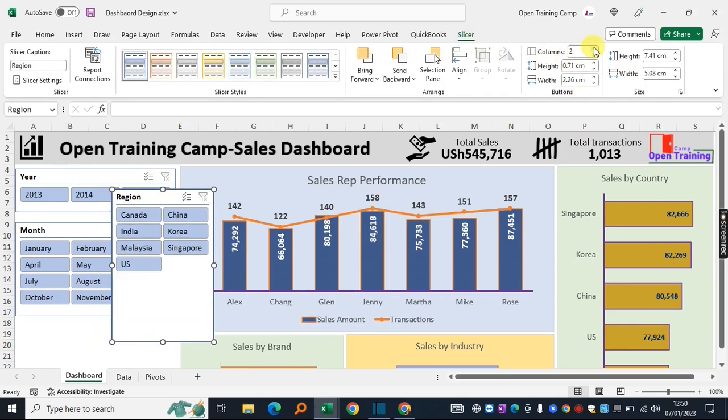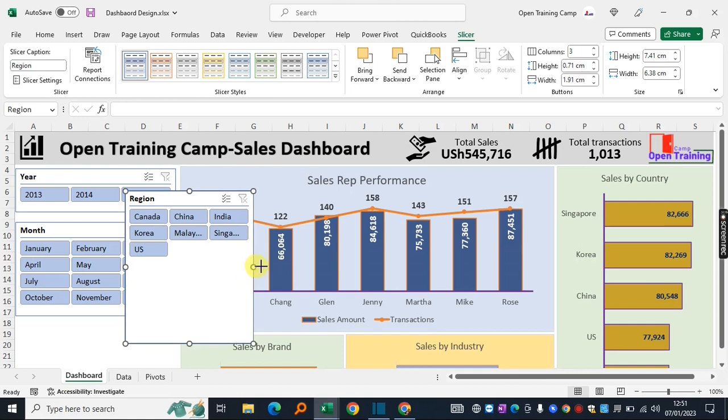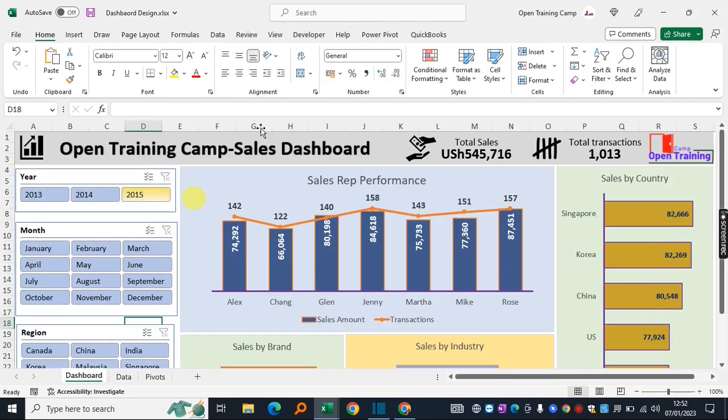So I'll give this one how many columns. Let me also resize and see how many columns we can get. So let's give it 3 columns. We have actually finished designing our dashboard.